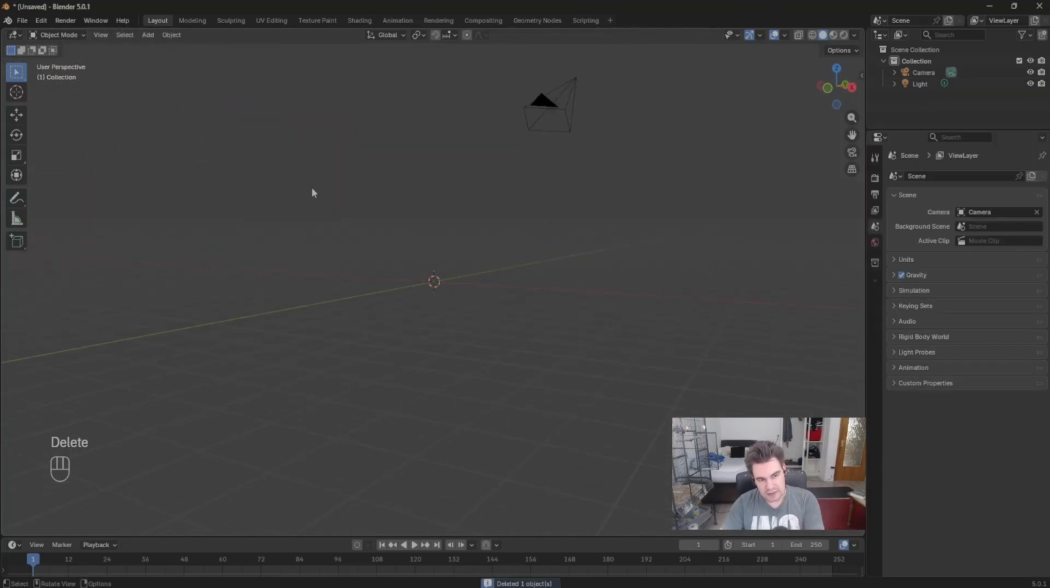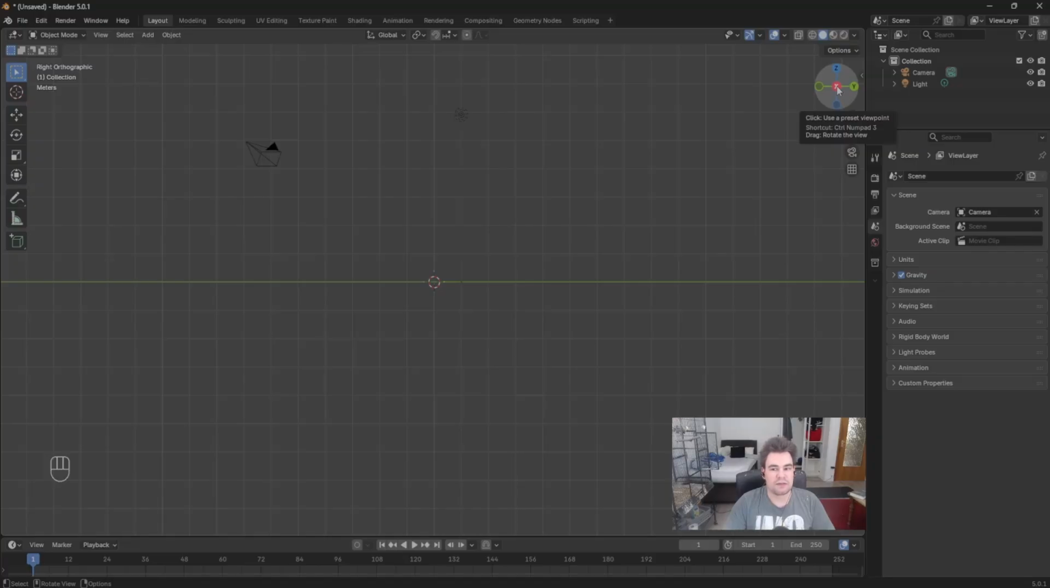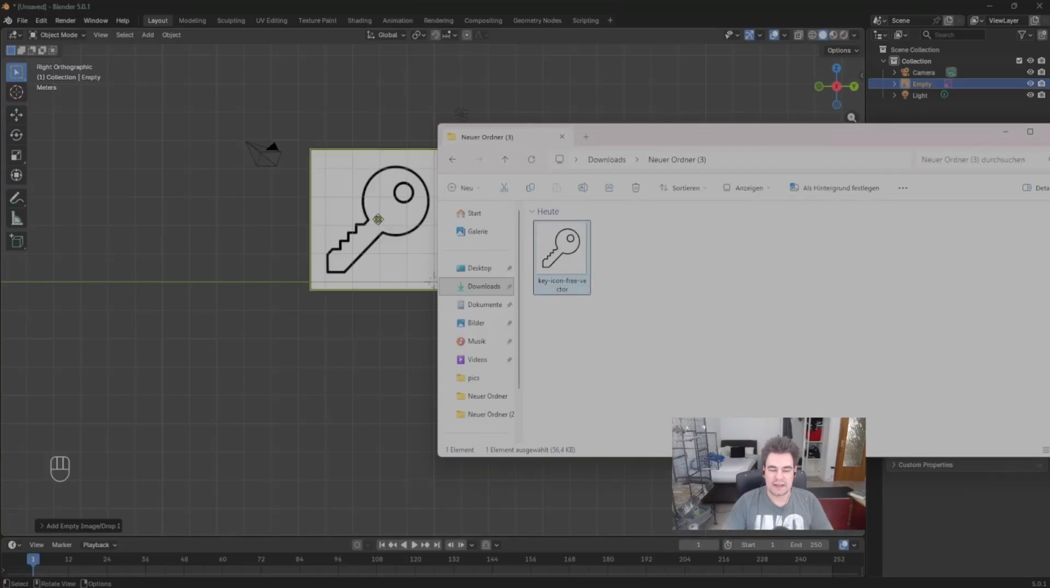So the first thing that we do before we add any images, we make sure that our view is straight on. This we can do by clicking on the axis. In this case, you want to see it from the front. Perfect. Now, next step, of course, is we're just gonna drag this one in.